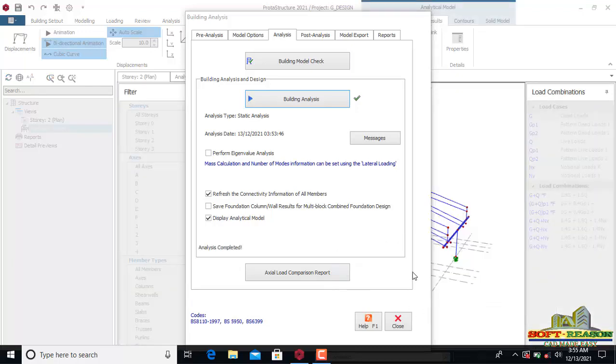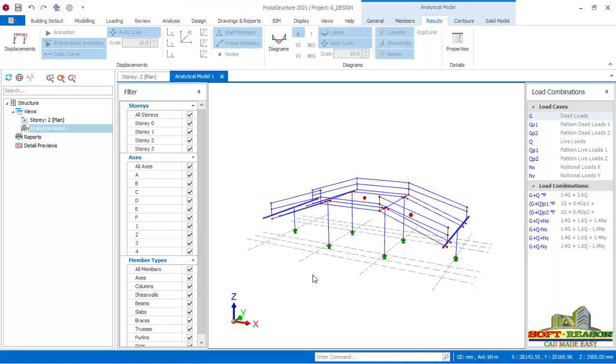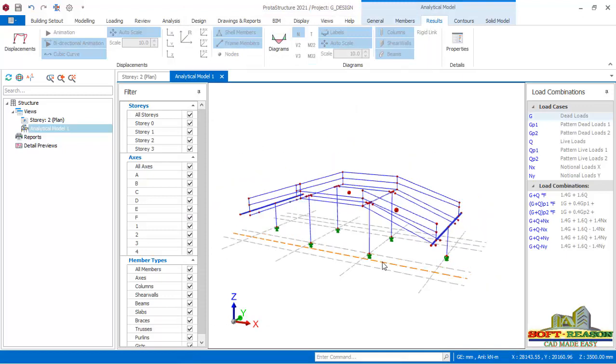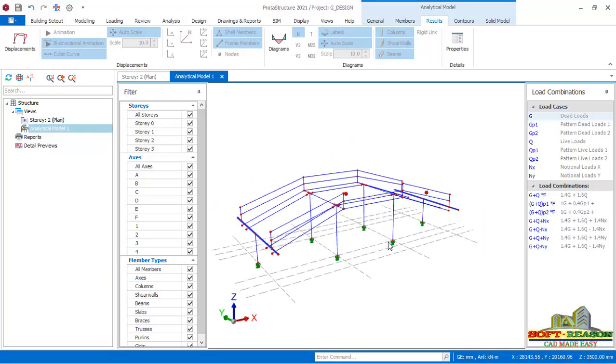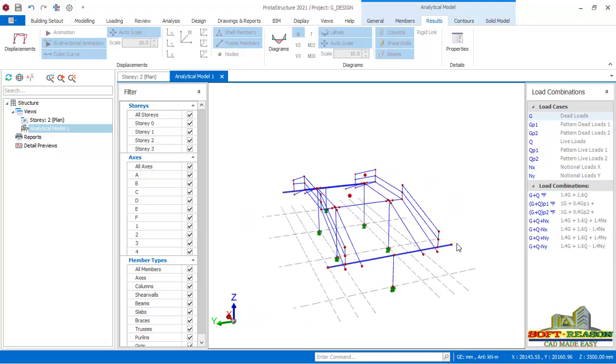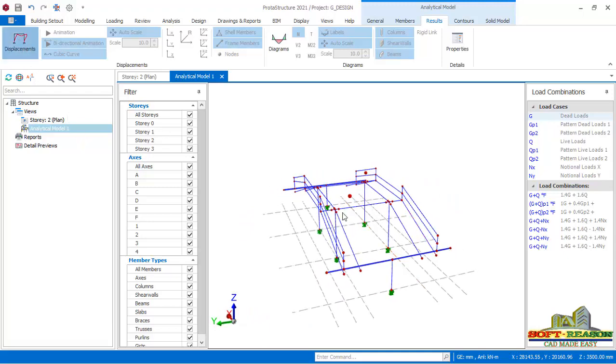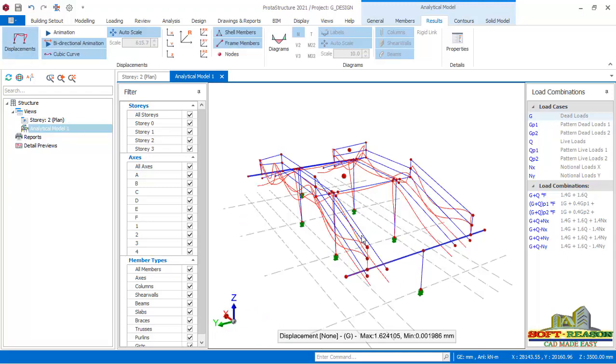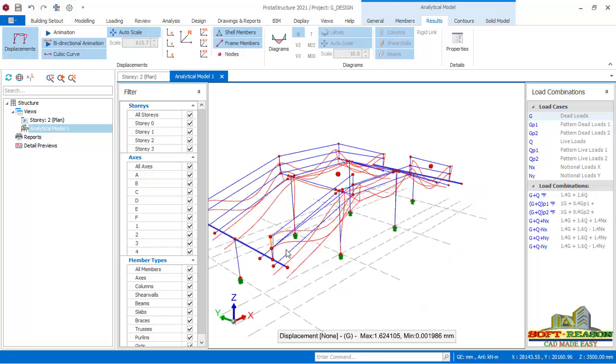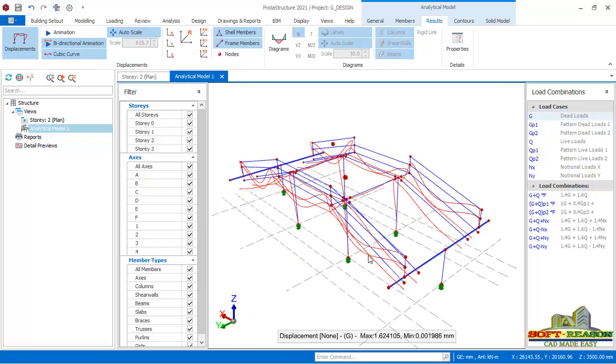Now the program has transferred the structure to the analytical model. So you click on close right there to close this dialog. As the analysis is successful, we can see it check good right there. Click on closed. And this is the analytical model. So you can see in this analytical model, if I activate the displacement, you can see the behavior of the beams in terms of their bending moment and the deflection.